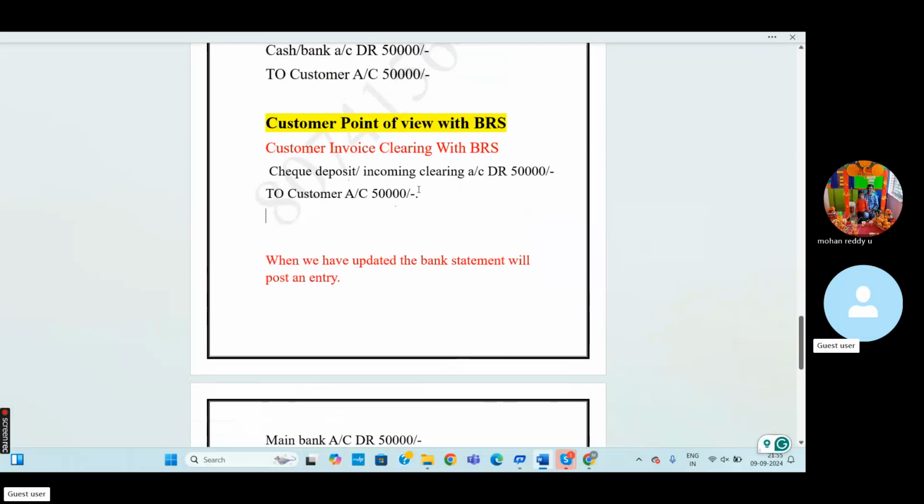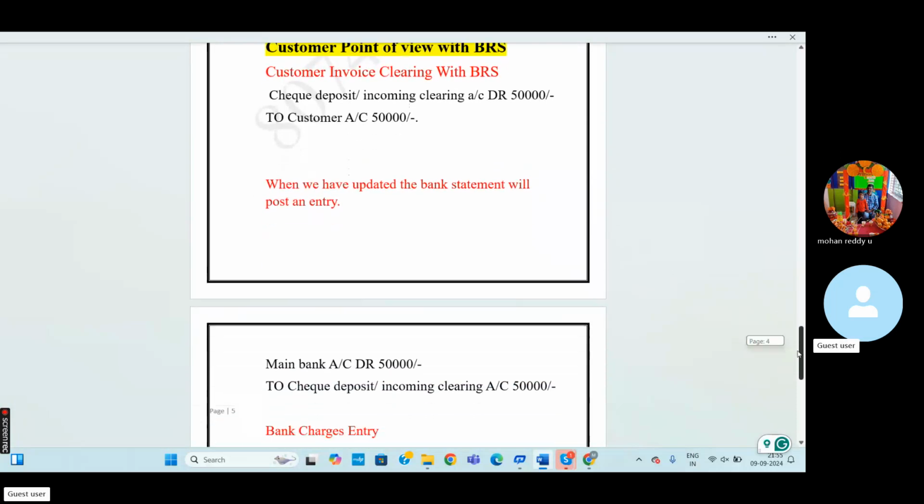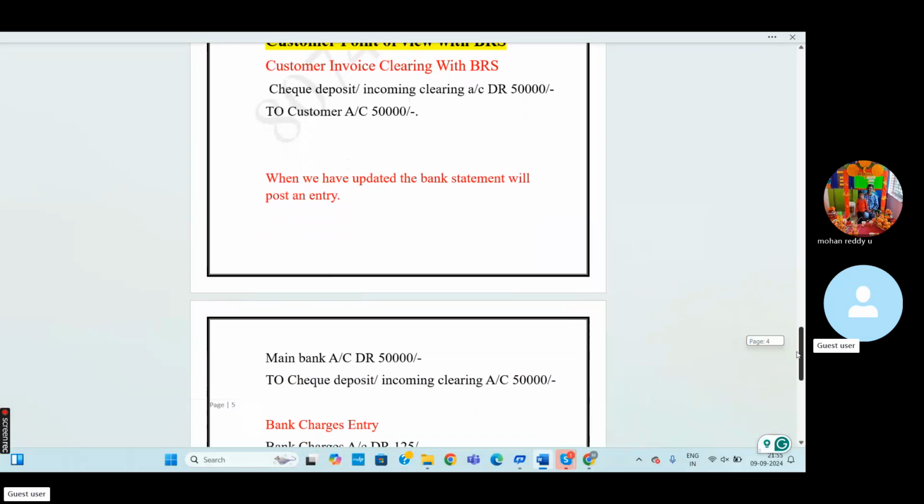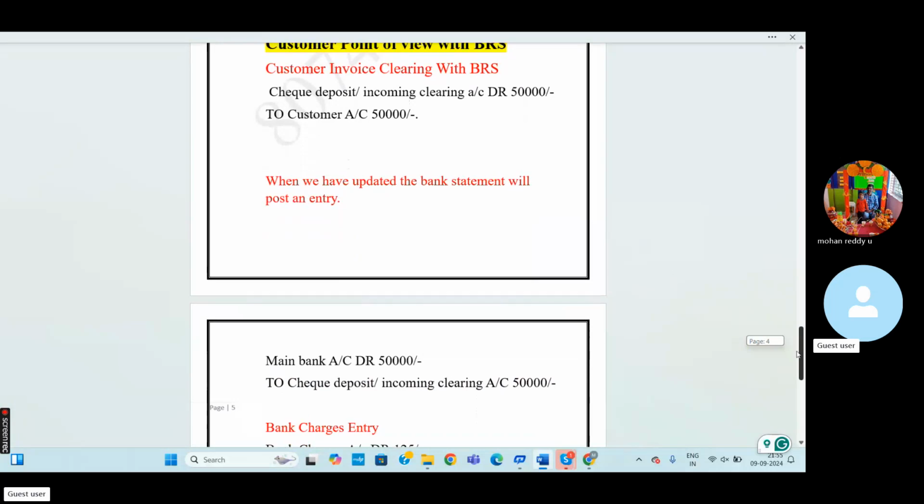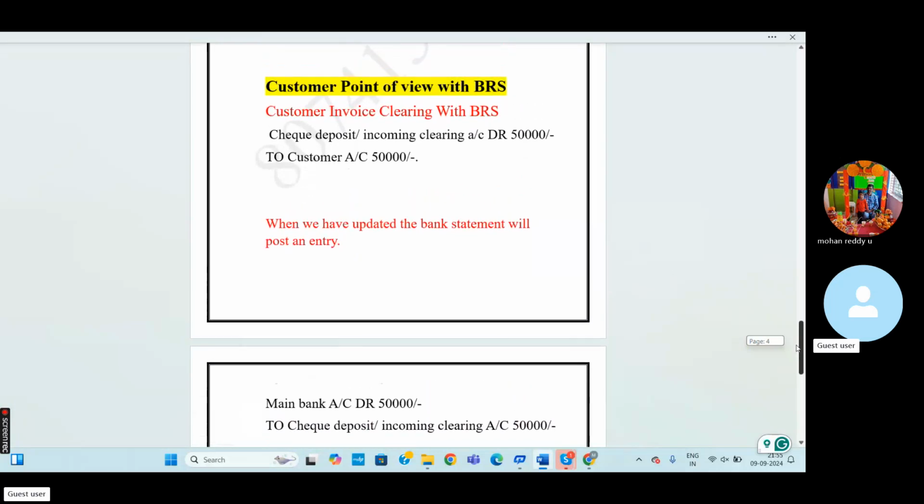Based on the customer information, we post a document. But in most scenarios, without the bank statement of the customer payment, customer receipts, without bank payment, we will not post or make any entry. But in some situations, based on the customer intimation, we will post an entry.